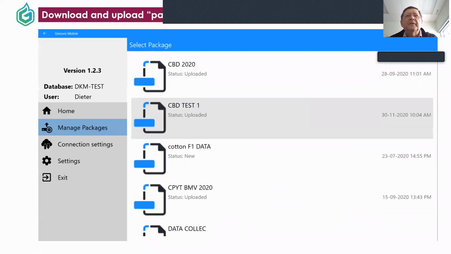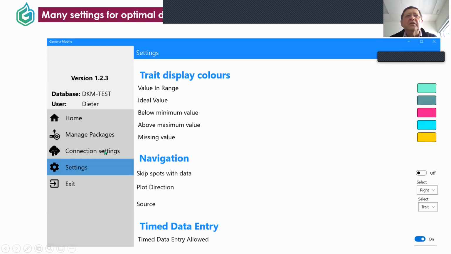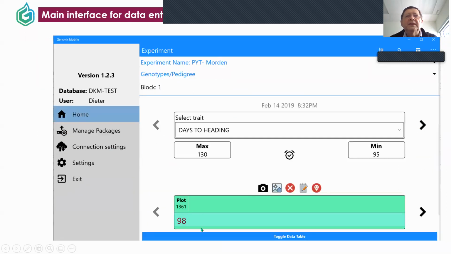Genovix Mobile, I can go with in my field or greenhouse with Android. A lot of settings here. Click and enter the data, and then there it's uploaded to the database over the cloud.